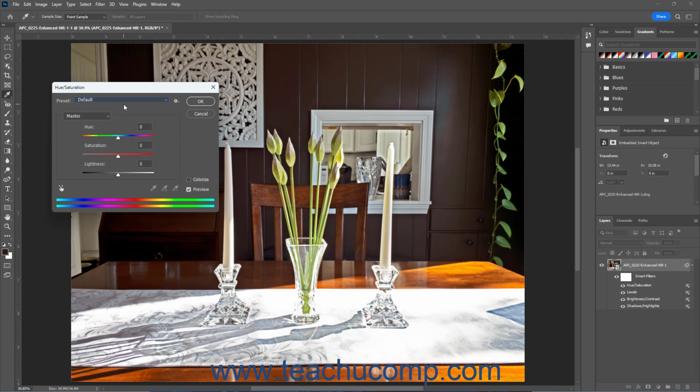Alternatively, to select a range of colors to adjust, select the name of the color range to adjust from the following dropdown. To then change the color of the selected color range, click and drag the hue slider left or right.